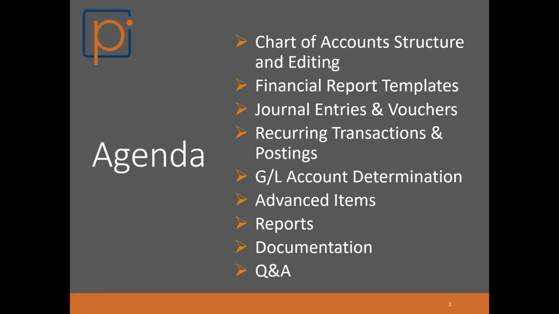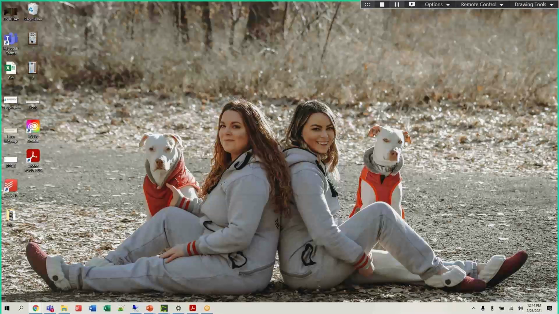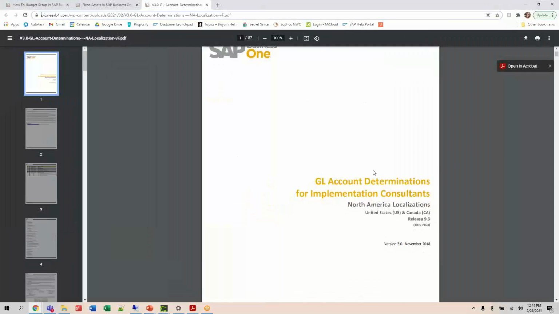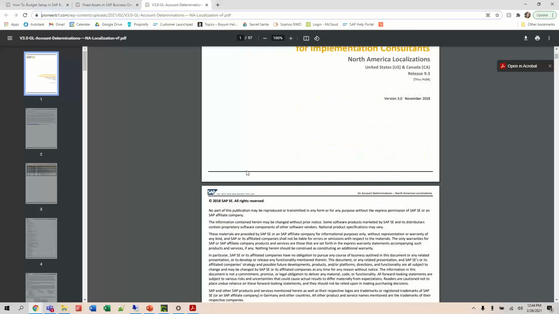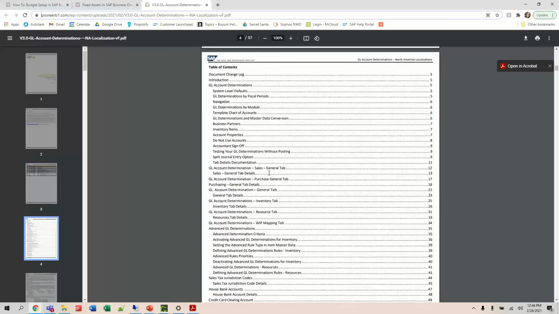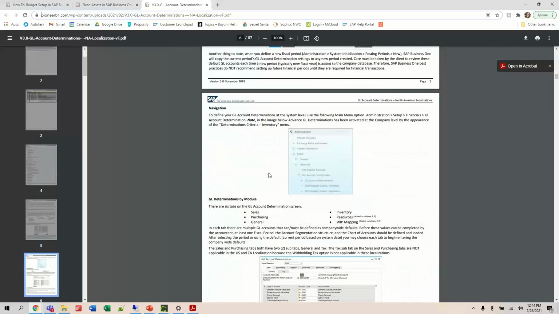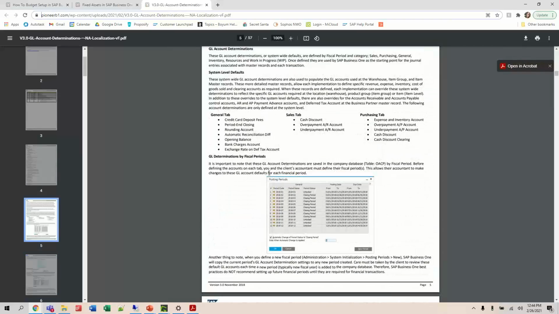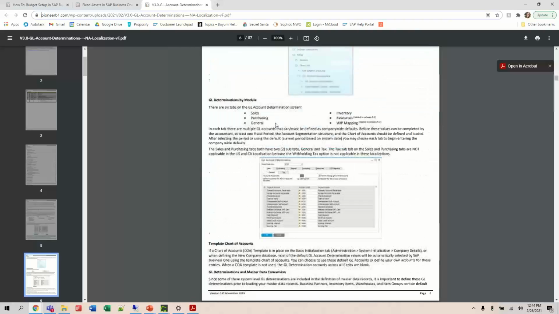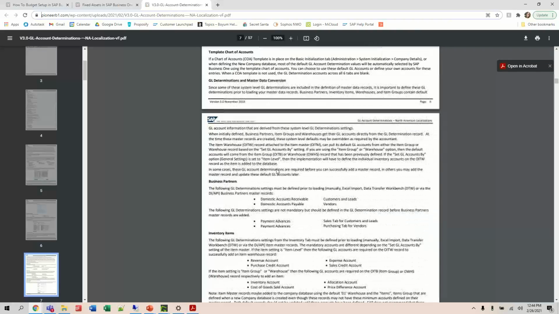Beth, do we have it here? Yep. So it's going to be in our documentation right at the end. This is our GL account determination, and there's a link at the end of the presentation where you can open this. So this excellent document by the SAP US team provides you a really excellent overview of everything related to GL account determination, every field, every definition, how it affects different transactions and so forth.